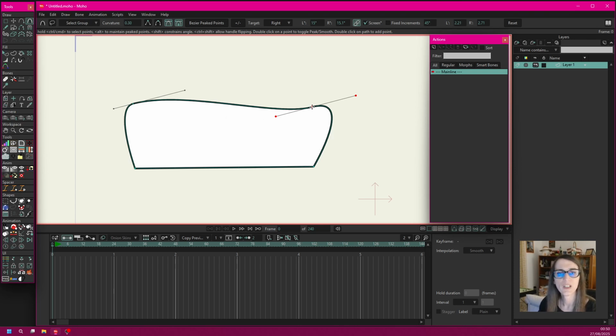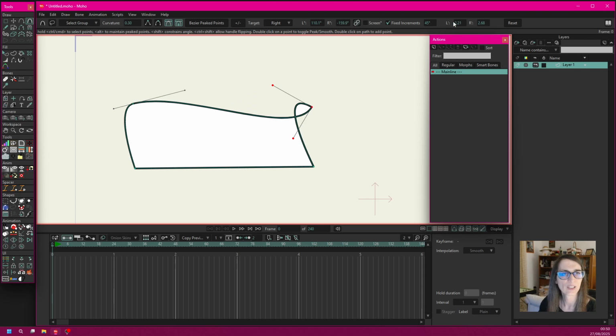Another functionality is this fixed increment checkbox. They let you choose a value to snap the handles, and it works with constraint mode as well. And the last functionality I added is these input fields.